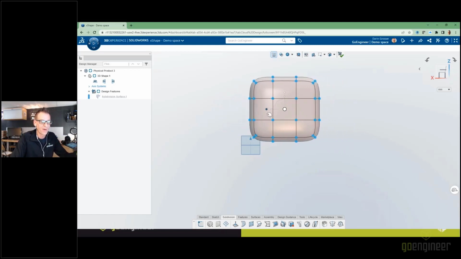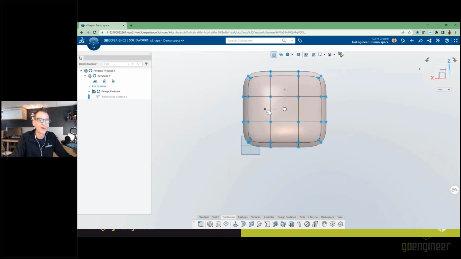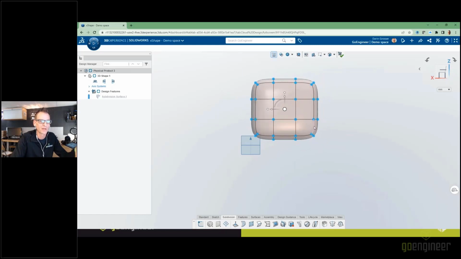Now, another part about this as I'm moving forward is if I'm using the Alt key, it actually will scale in all directions when you grab those handles. So the Alt key is really a nice little accelerator for those things.